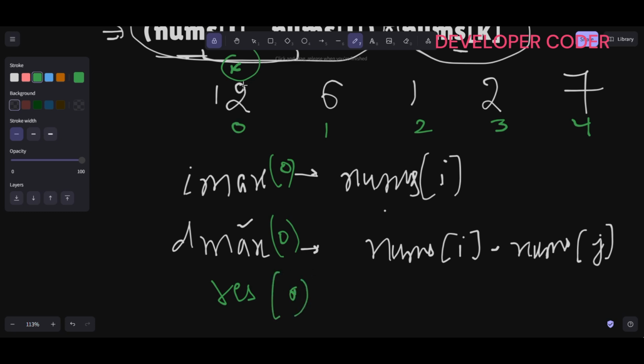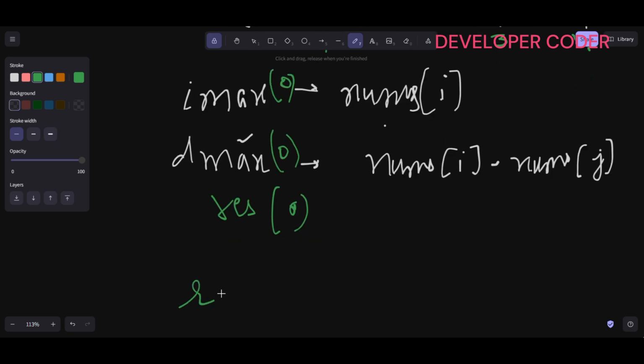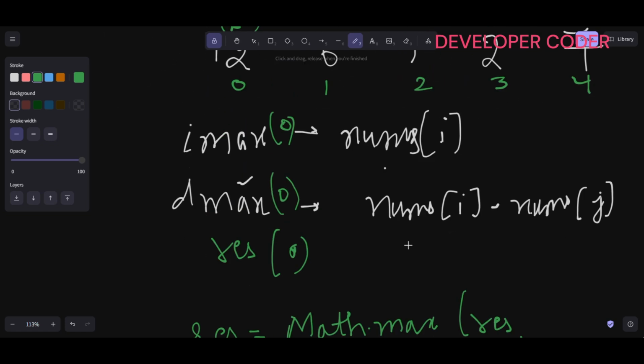Now when my k is at this particular position, calculate the result. So how do we calculate the result? Result is equal to Math.max of the previous value of result and dMax. This dMax is nothing but this difference.